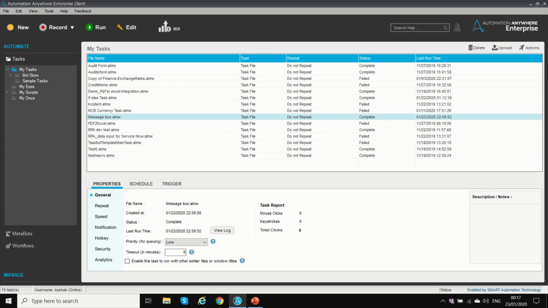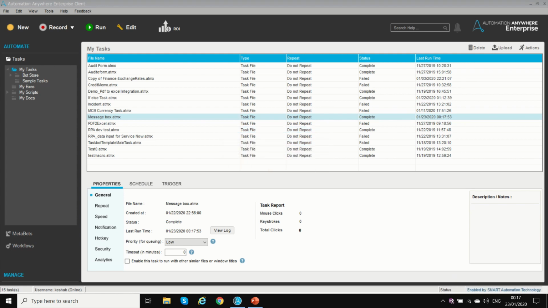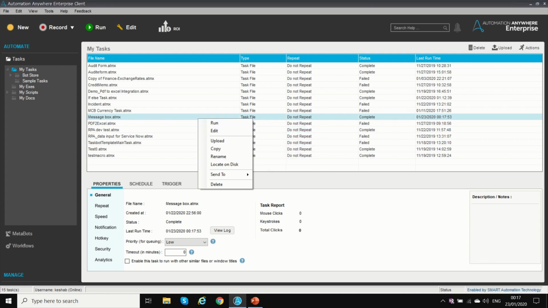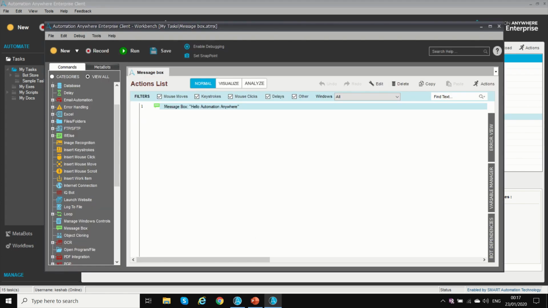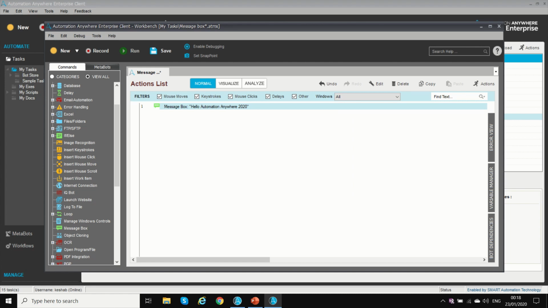Before I start this one, I want to run it. If I double click here, it will automatically start, and I don't need to go inside. So you see, this is working. If you want to edit something new, suppose let me write something here: Hello Automation Anywhere 2020. I'll just make it simple like this, and I will save it.